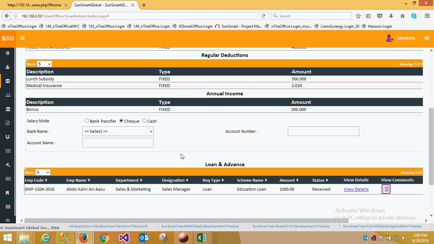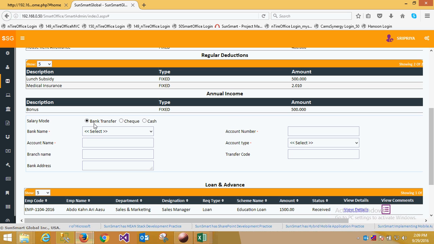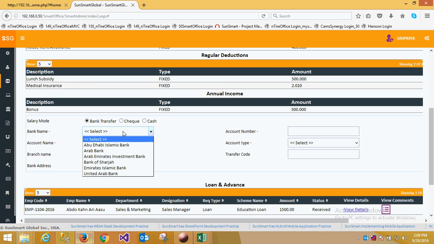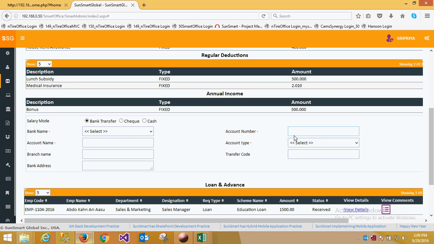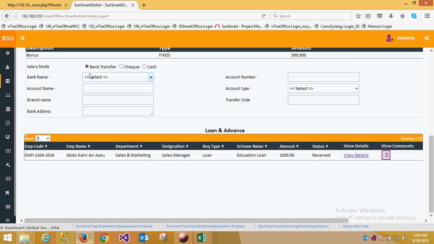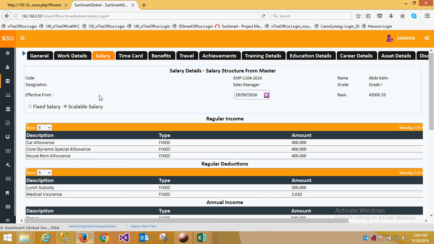The save is allowed only for the first time. Once the record is saved, this cannot be changed. If it is a bank transfer, we'll be capturing all the bank details, to which bank it has to be transferred and the other details. If the employee has availed any loan, then the loan details can be viewed in this screen itself: what type of loan he has taken and what is the amount, and the status, where received means this person has received the loan. So this is the salary structure.